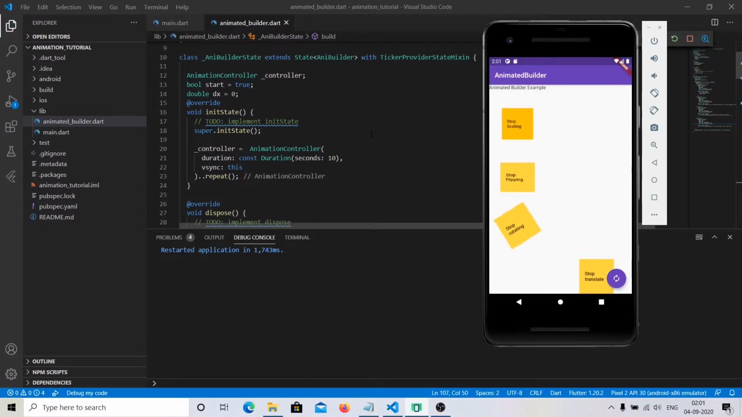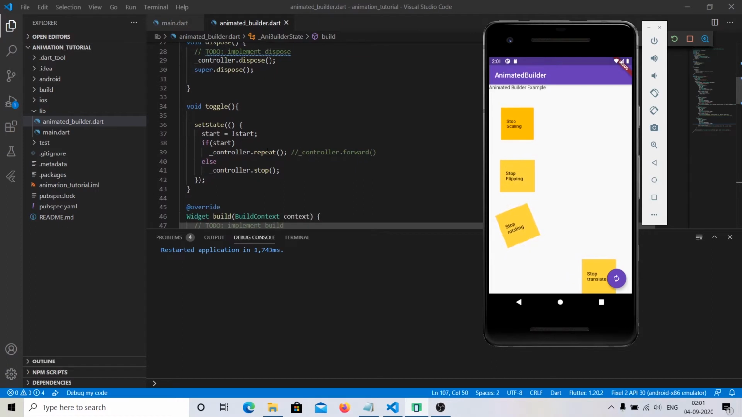AnimatedBuilder is a widget provided by Flutter for creating complex animations. Using AnimatedBuilder is very easy. First, extend the class with TickerProvider. Second, create the animation controller. The animation controller will control the animation. It will start, stop, and repeat the animations.